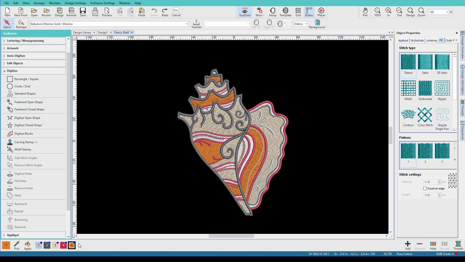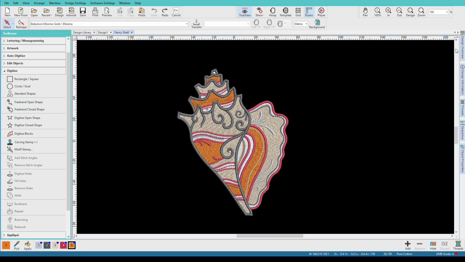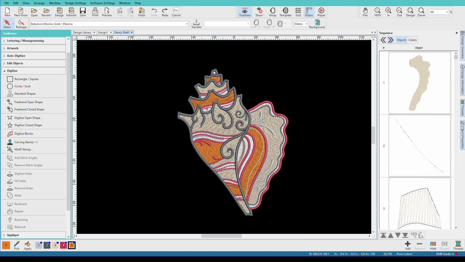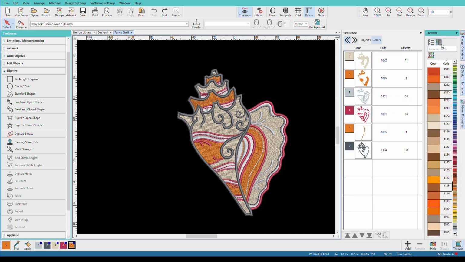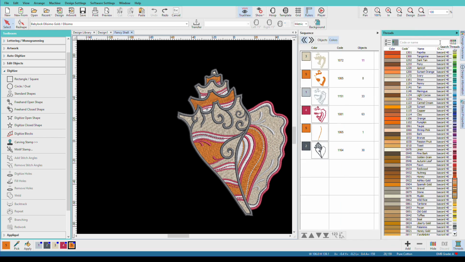There are 3 places in Hatch where we can work with colors. We have the Design Colors toolbar, we have the Colors tab, let's close our object properties, and I'll open the Sequence Docker and switch to the Colors tab. We'll make that smaller. Here you can see all the colors used in my design. The third place where we can work with colors is on the Threads Docker. And if I want to open that up so I can see more information, I'll just click on Show Details.